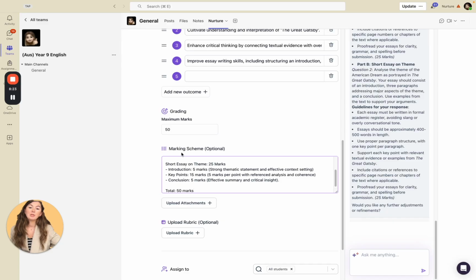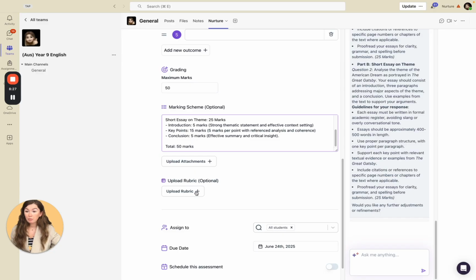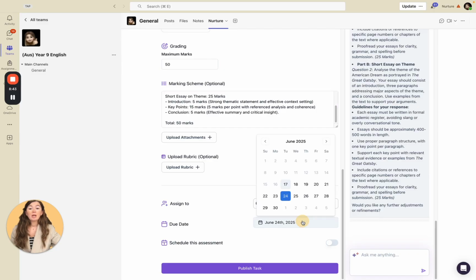But for now, I'm going to keep the one that the assistant has generated there. I have the same option for a rubric, so if I have a rubric that I've used for this assessment previously, or if I've created myself, I would simply upload that here and that will inform my grading later on. But again, I would need to delete the marking scheme that's been created by the assistant. I then select what due date I'd like to put on it, and that's it.